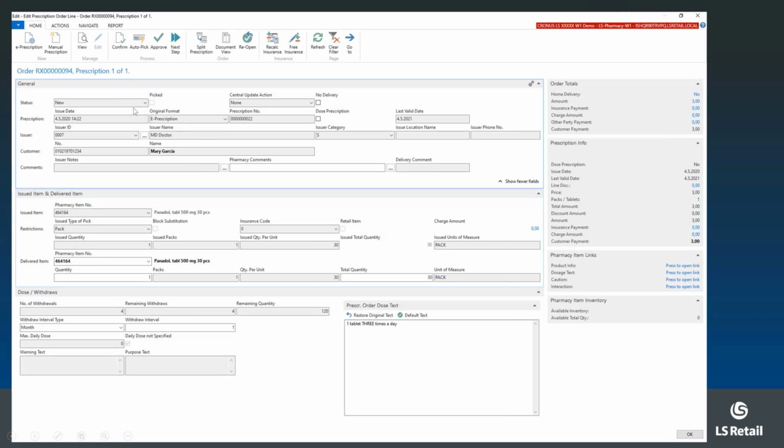This opens up the prescription for processing, and first I notice here you have both gray fields and white fields. The gray fields are locked for editing, and the white ones are the ones I can actually edit. Because this is an e-prescription, I'm not able to edit information that was downloaded and is fixed by that.